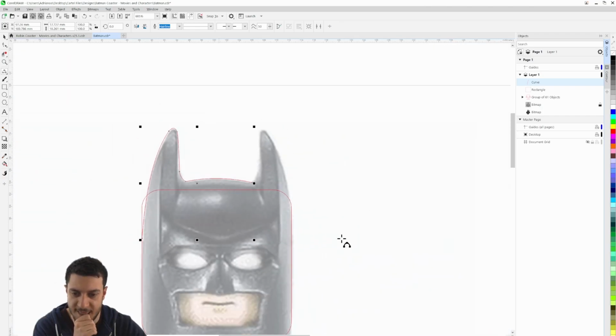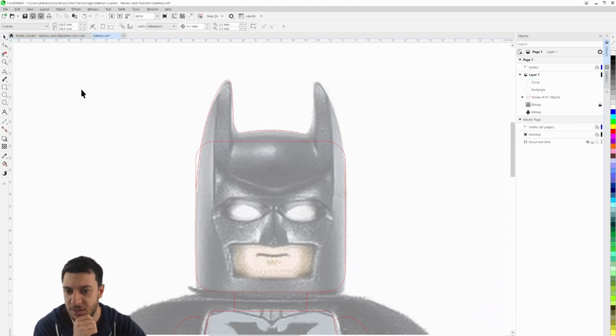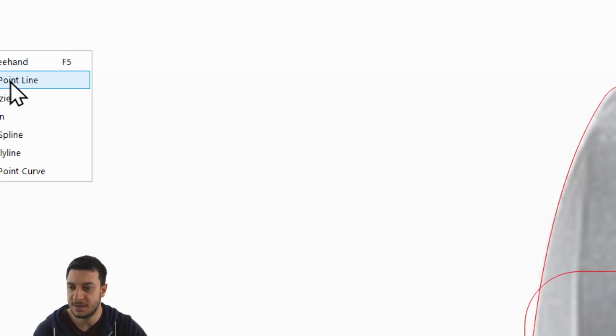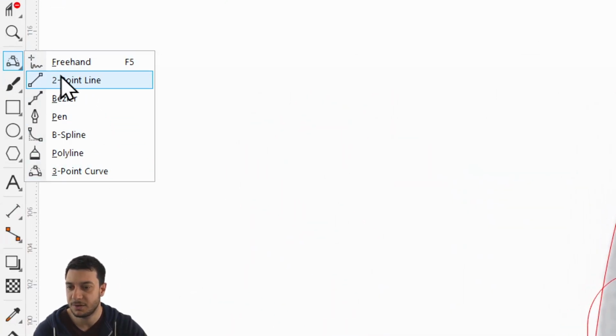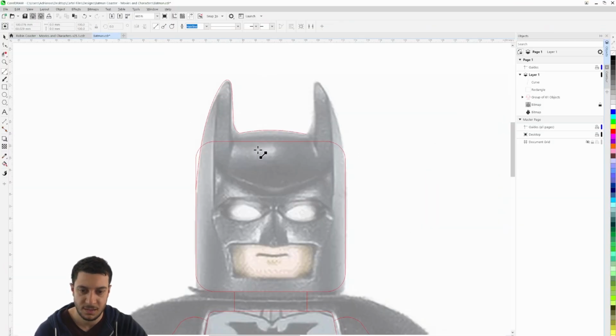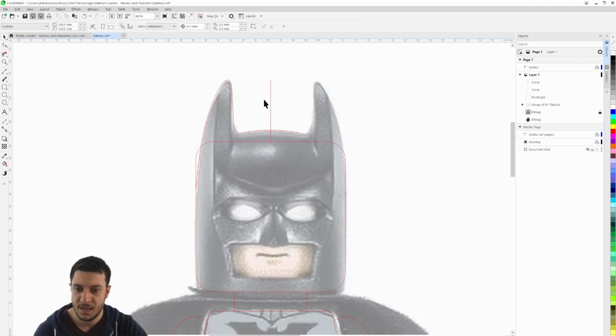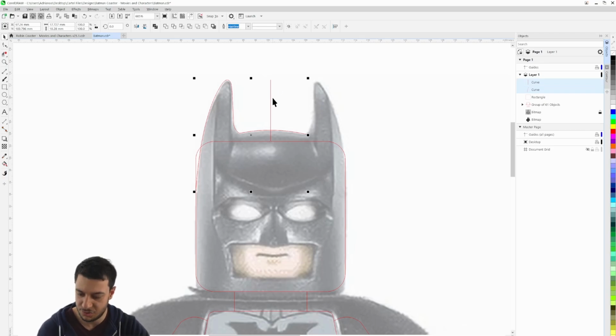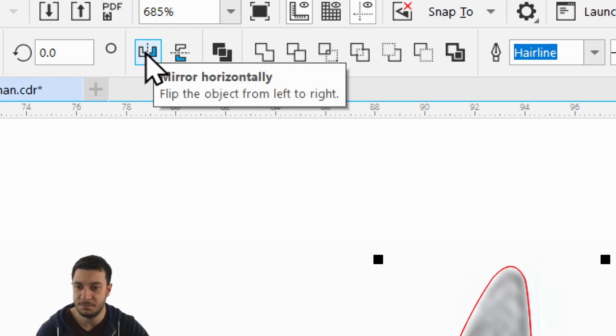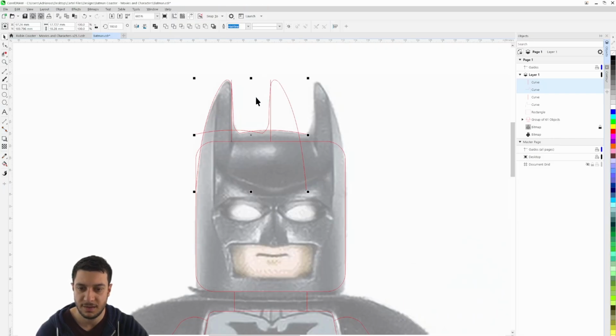Okay. And then to make this uniform, we're going to use the same trick that we did last time. So I will come over here, choose the 2-point line option this time. So under the lines, instead of 3-point curve, we'll go to the 2-point line. All right, we'll find the midpoint of that rectangle, pull up a line, and now we select this curve and that line. Control C, Control V to make a copy. And then up here, I will choose the mirror horizontal option. All right, and that flips that copy that I made.